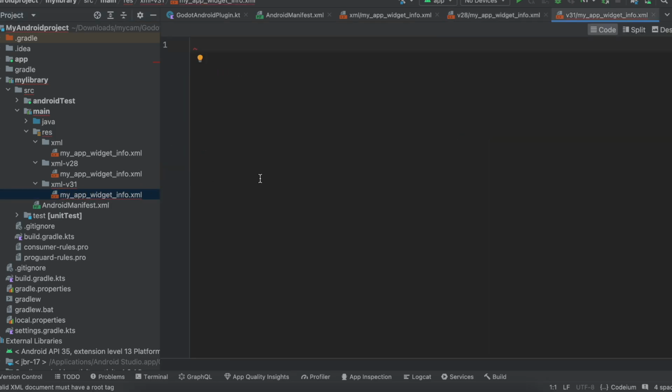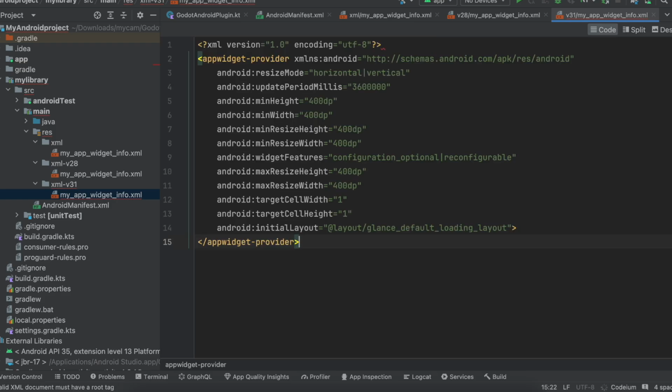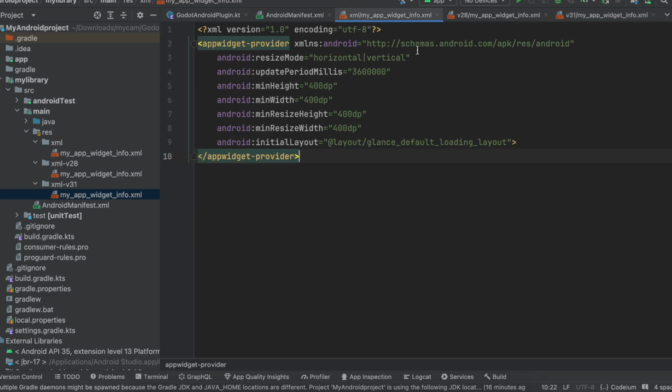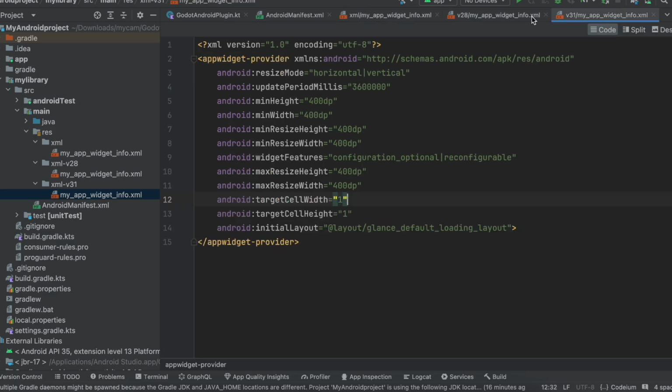So again I have just clicked on it, I have removed everything else, and here I'll just paste the code. Again it is more or less the same thing. The only thing which we have added is this widget features, then max resize height, max resize width, target cell width, target cell height as well, and the initial layout was by default already present. So yeah, this is the code for all three. If you want, you can just copy paste this code.